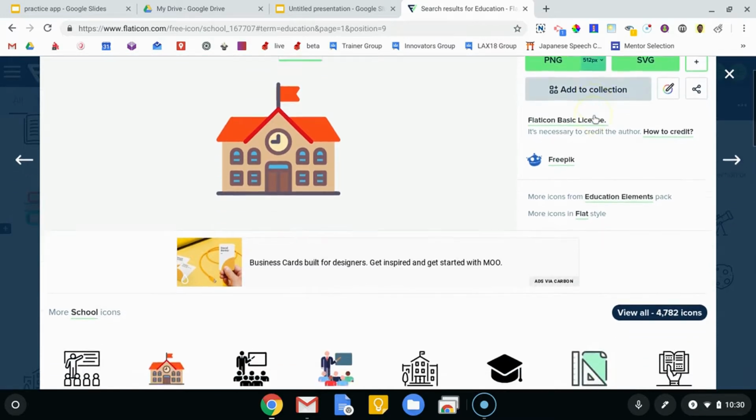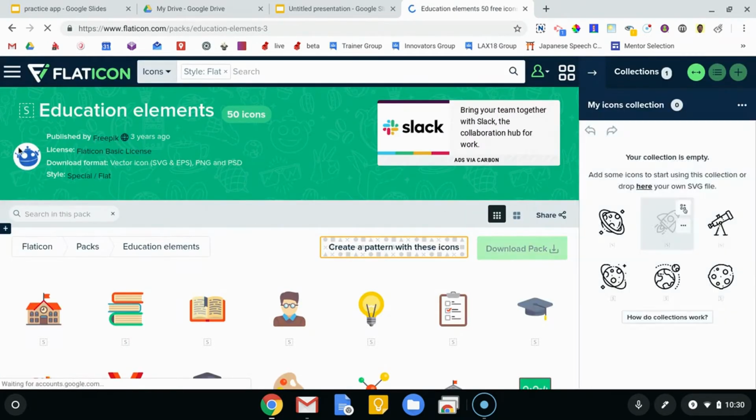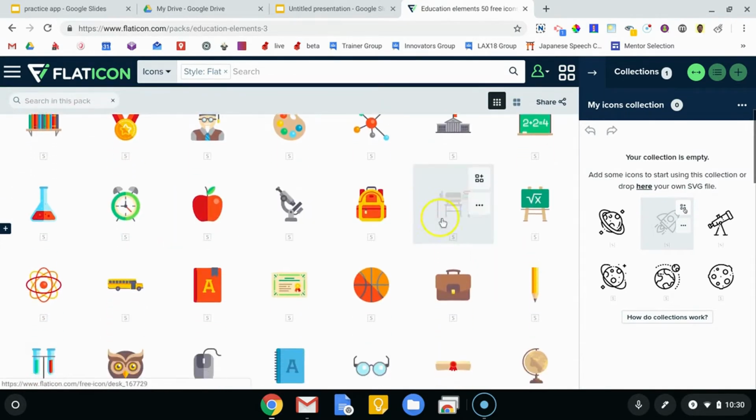But what I want to do is find others just like this. I can see more icons from Education Elements here, or just look at more of the flat icons. Flat means no shadows or anything like that. What's also important is that the creator of this icon is Freepik, which is going to become important when we get to the crediting side. If I look at this particular pack, all of these elements were published by the same person, so I only have to give credit to one group, and I've got a bunch of educational pictures in here.